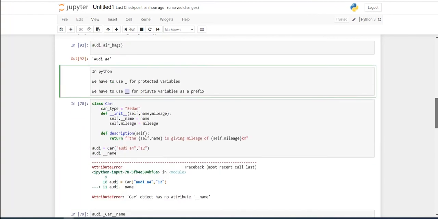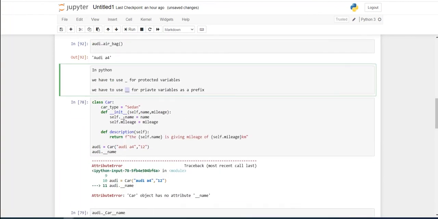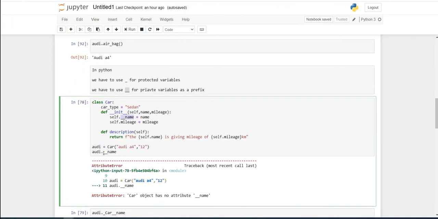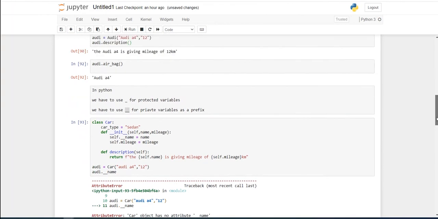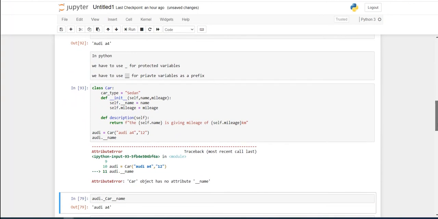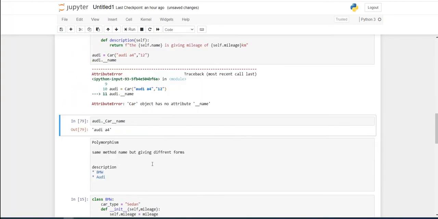Suppose we initialize with a double underscore, and then I try to access the variable outside, just as I have created the instance here. I'll try to run it. You see that the car has no attribute underscore name. This is how you protect your variables. But in one case, you can still access this variable by something called name mangling. You can call Audi dot underscore the class name and then the variable name. You can still access this.